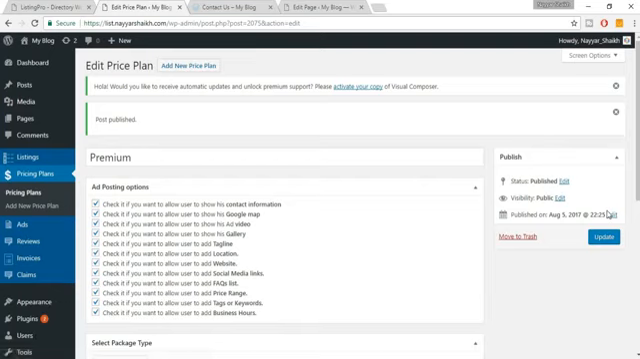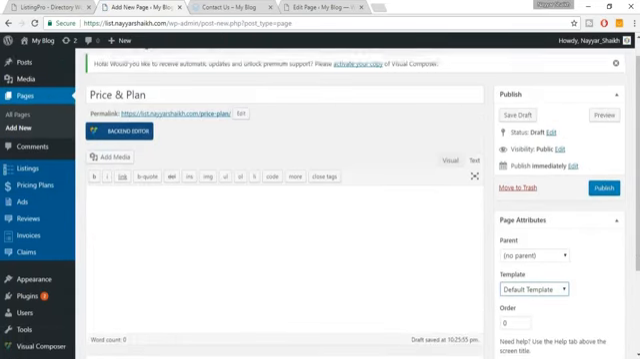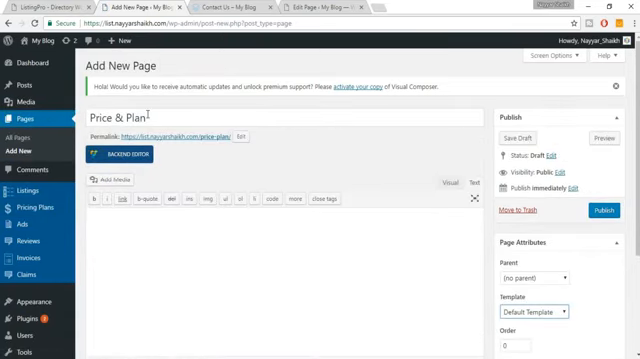Now we have to create a page where we can show these three plans. That makes sense. Now go to pages, hover over pages, and click on add new. Now create a new page, pricing and plans, or different plans, whatever you call it. Just click on that and click on publish.